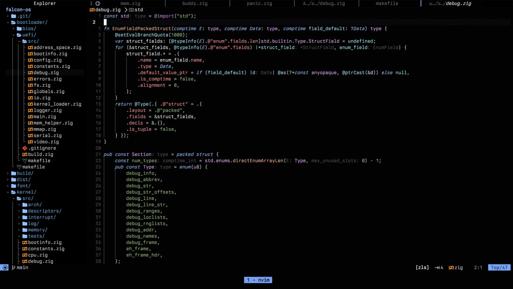So then I created this enum field backed struct, which basically just goes through the fields of an enumeration given here by E, and creates for every enum entry, so every enum literal here, a field of type data. All of the fields have the same type, and every field would have a default value of some optional of data. And then it will create a struct containing all those fields.